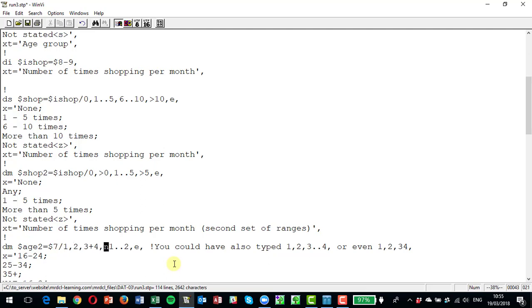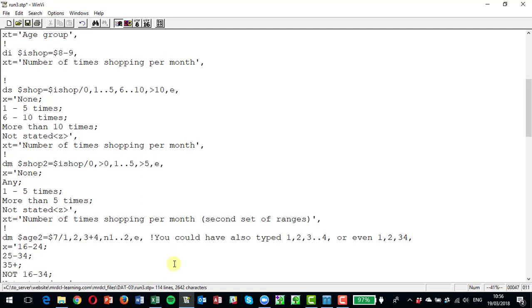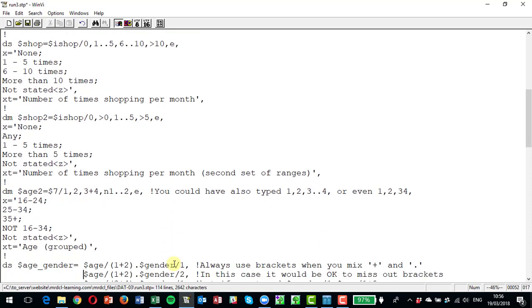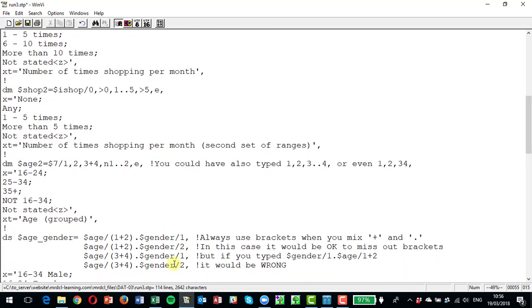It's a little bit more safe. If you want to pick up people who haven't answered, you could say not 1 to 2. Now that's going to be people who are not 16 to 34, which you might think is the same as people who are in the 3 and 4 category, which is the 35 plus category. But of course that would be slightly different, because anybody who didn't give an age would go in the not 1 to 2 category, but not in the 3 plus 4 category. So there's a slight difference there, which is being explained by that little bit of syntax.